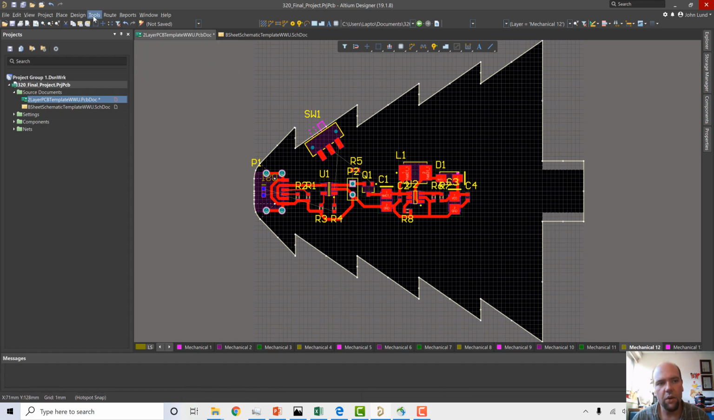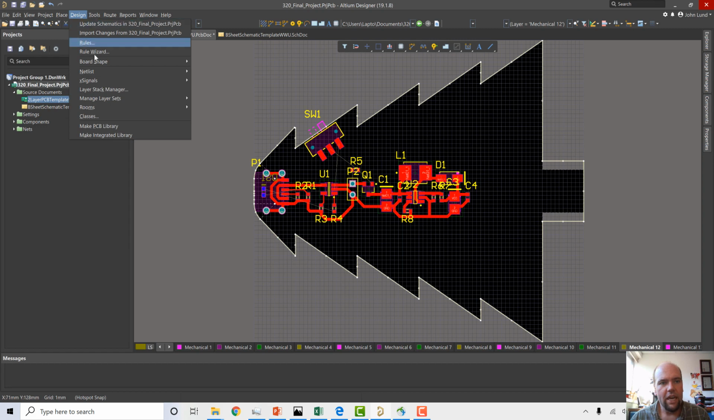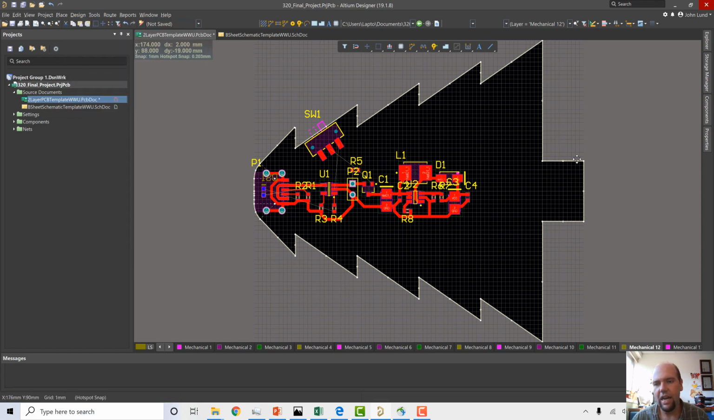So now I can go Design, Board Shape, Define from Selected Objects, boom. Because I was able to easily select all of the outline of the board, it's easy to change the shape of the board itself. So that's a way to make a change there.